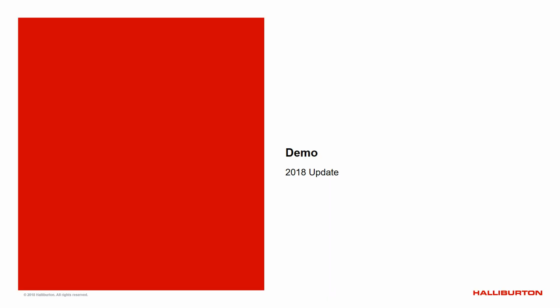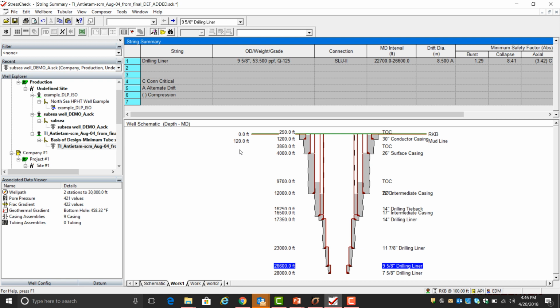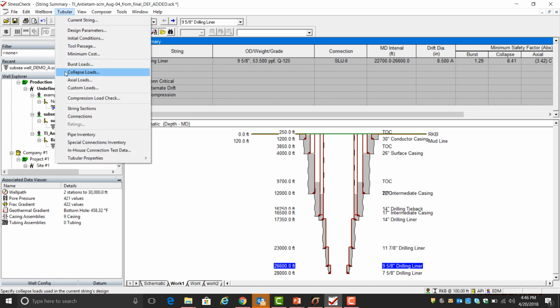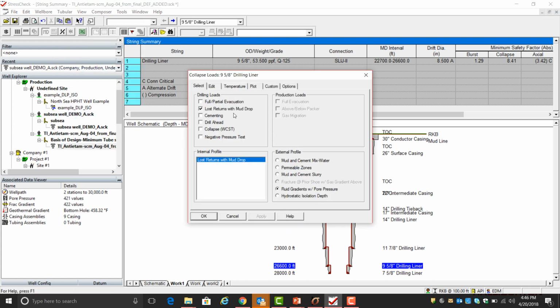Let's take a look at the demo of the new functionality. Let's take a look at the loss return with mud drop scenario. This is a similar configuration of tapered designs to what we were referring to just before. You can see for the string of interest that we have a collapse safety factor equal to 8.41. Let's take a look at the collapse load definition, and the one that has been defined is the loss return with mud drop.